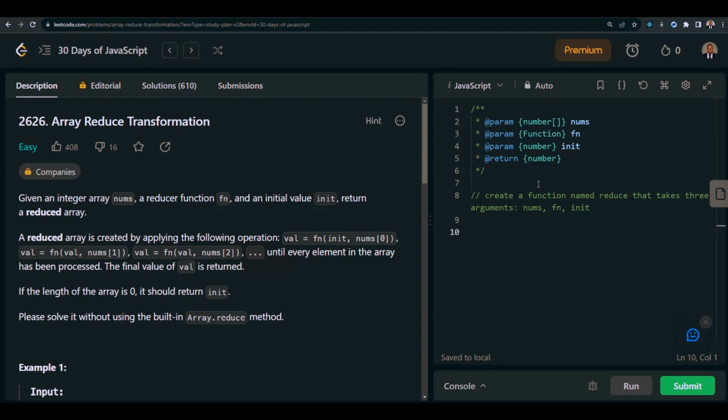So we go ahead and write that function. Const reduce. We take nums here, fn, and init. Okay. So mistake like this.